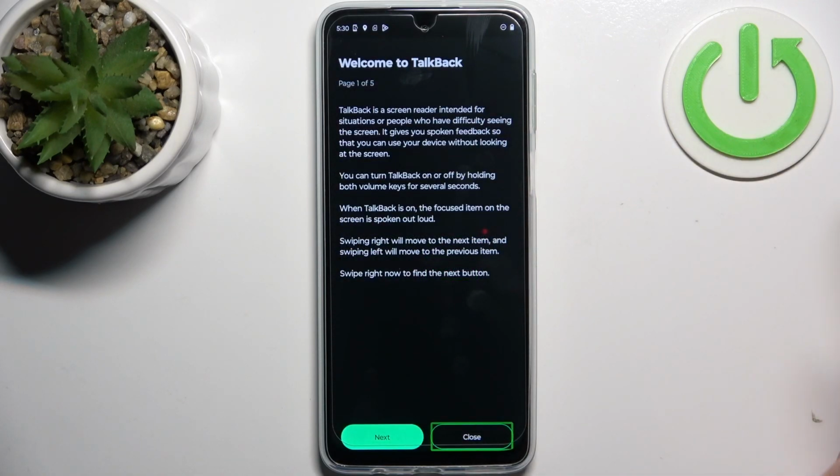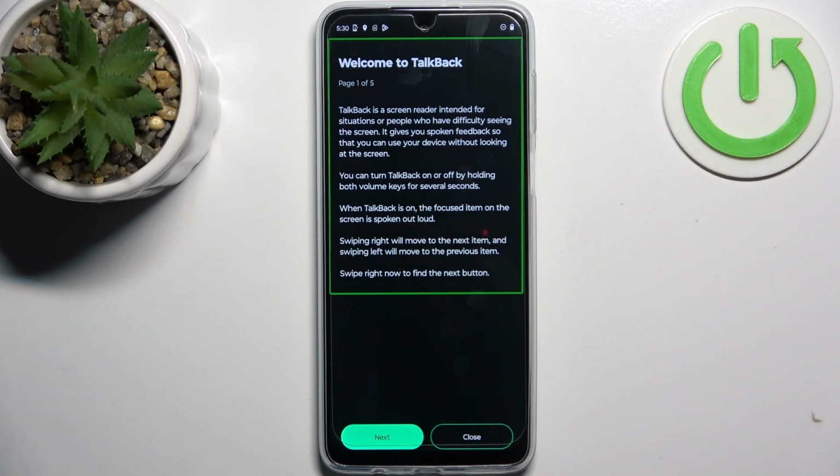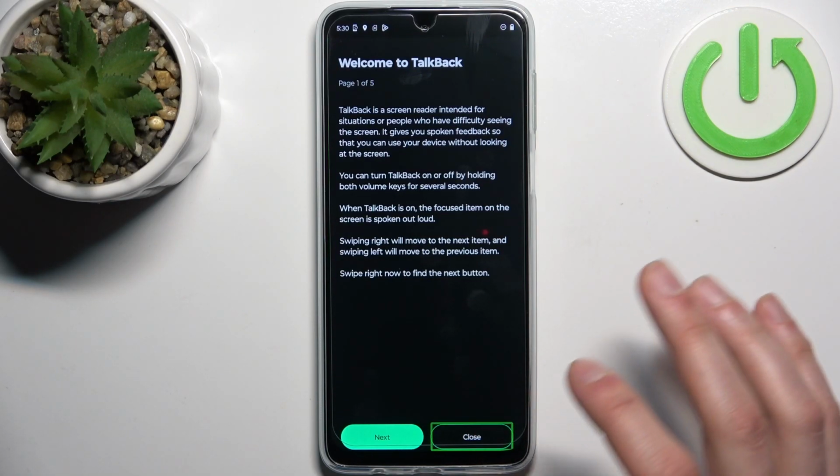Basically, this Talkback mode is made mostly for people with blindness or some other vision problems, and it works the way that it speaks out loud contents on the screen, like this. So you tap on this text, Welcome to Talkback, and this whole text gets spoken out loud. You tap on some button, this button gets spoken out loud, and that's the way it works.